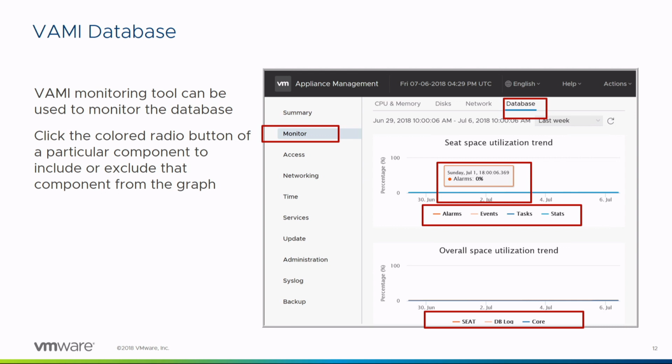The overall usage includes the stats stuff, the core database information, and the database logs. So you're going to want to monitor this, make sure your database doesn't get filled up. Again, if you notice that you start getting full, we do have KB articles on there. Call tech support. They can walk you through cleaning it out or extending it. Most important slide in this deck.